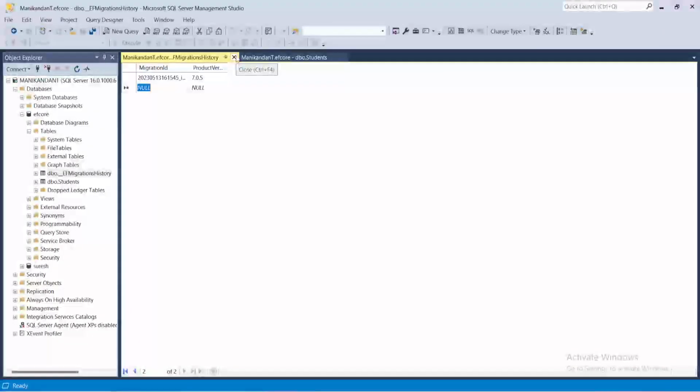So this is very simple, creating a simple table with two fields. But in our next session, we will see how to create tables with foreign key references.